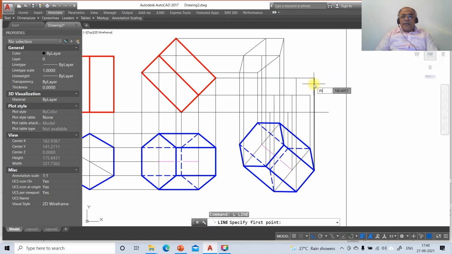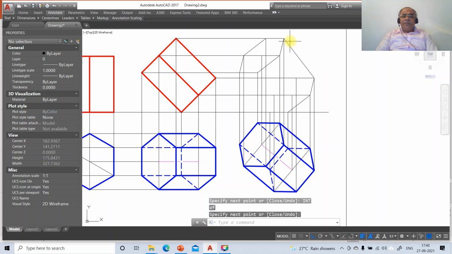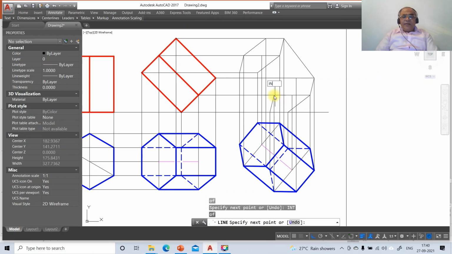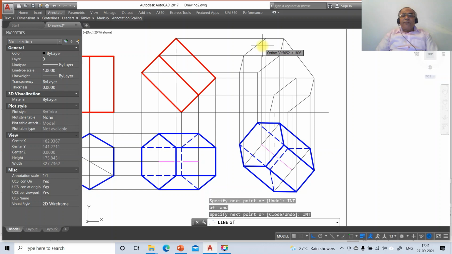Now we have line, take INT of this and take intersection point of this and take intersection point of this and take INT of this. Similarly, line, take INT of this and take intersection point of this and take intersection point of this and draw intersection point of this line.